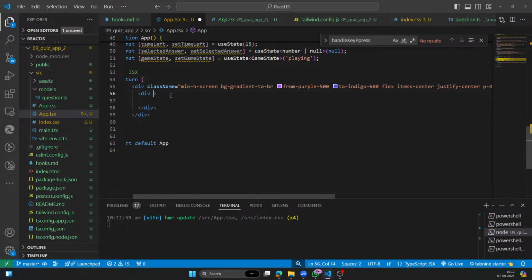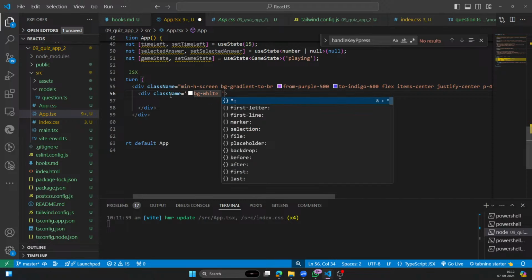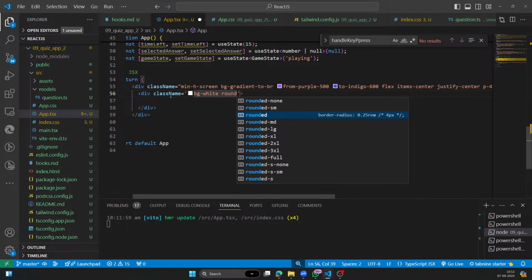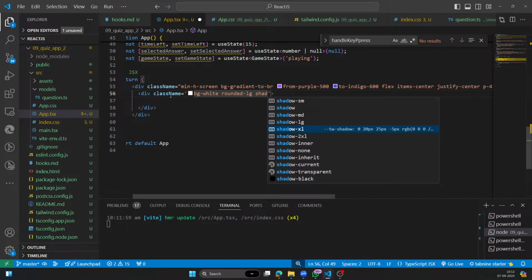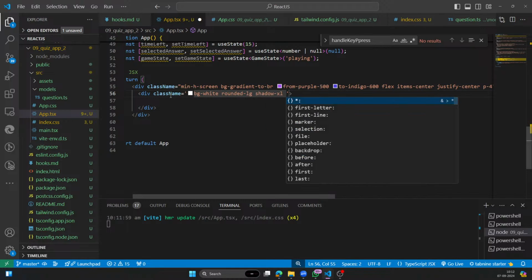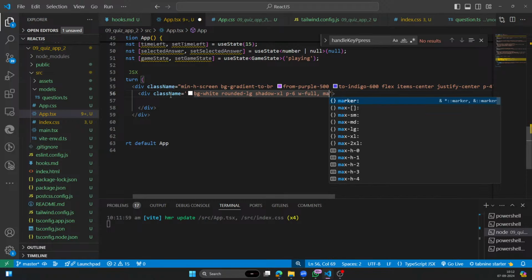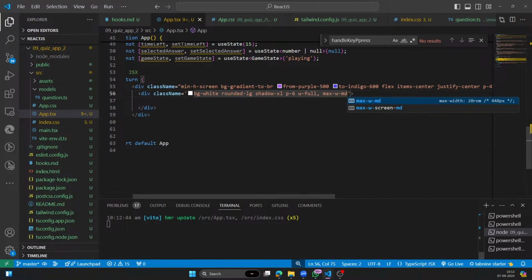and we'll write the class name. Here background is white and rounded corner. I'm just making it rounded. Shadow is extra large, the shadow I want. Padding is 6 from all the sides. Width is full width we want, and maximum width also I'm giving, so that it should not cross some particular big size. This is the MD. After this one, I will get only this thing. Okay, so this is the width.